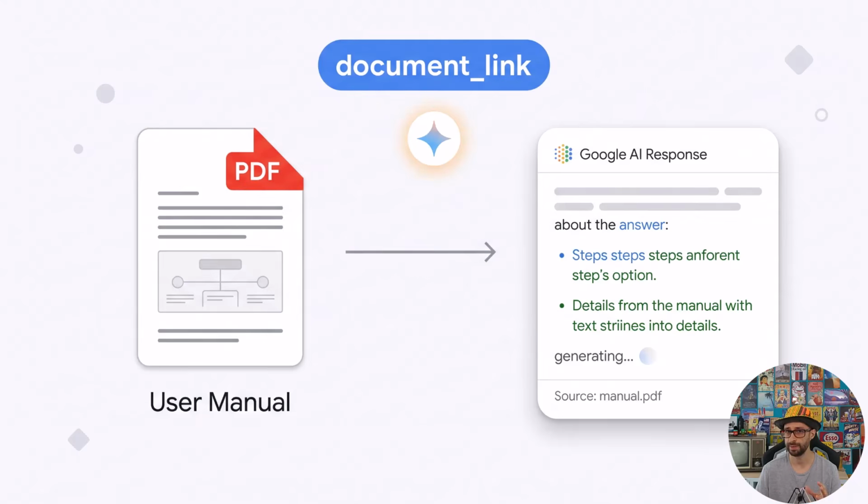The file must be a PDF and maximum file size is 50 megabytes. The document must be publicly accessible, meaning Googlebot has to be able to crawl it without a login or restrictions in your robots.txt file. So make sure the robots.txt has been updated. And the URL should be stable, meaning it shouldn't change to be reused for different documents.